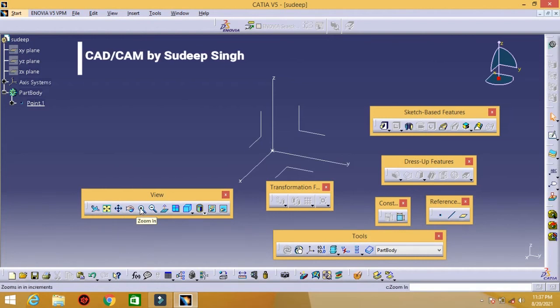Then this is zoom in option, this is zoom out option. Okay, this is normal view. Okay, perpendicular view, and this is create multi-view, and this is one important tool called isometric view. Now we are in isometric view. Under this isometric view we have many options like isometric view. This is front view.